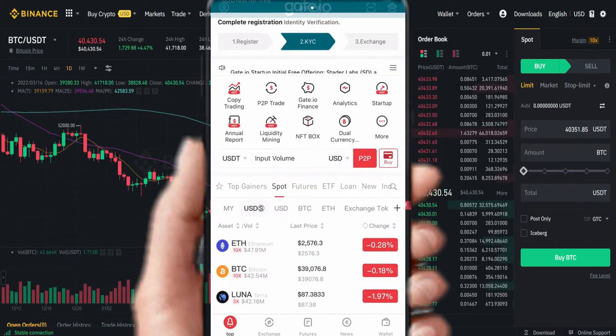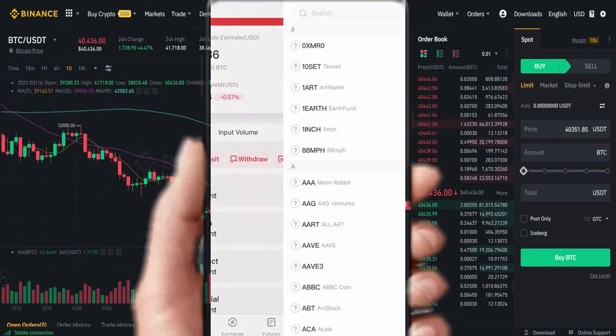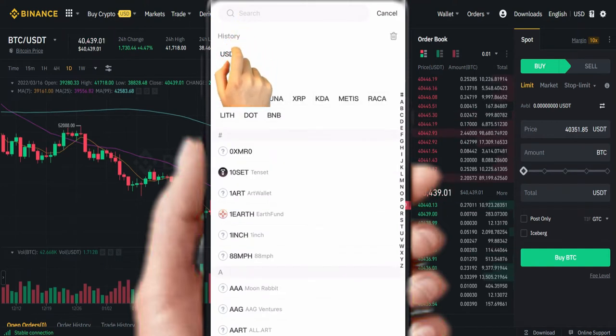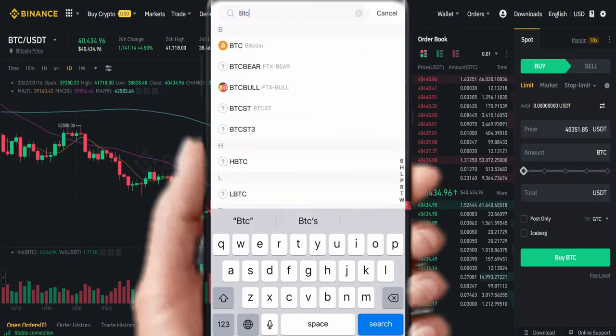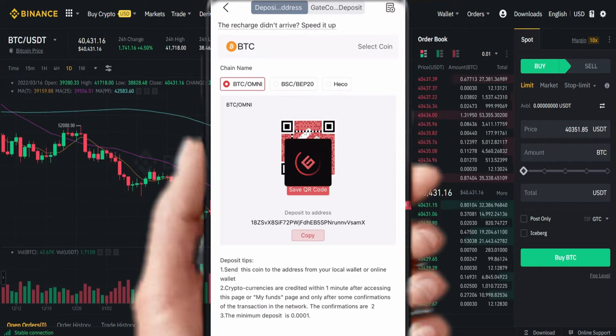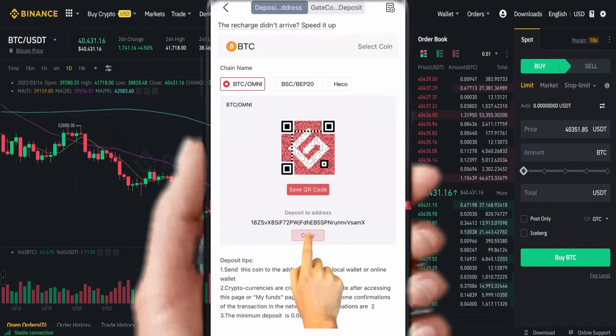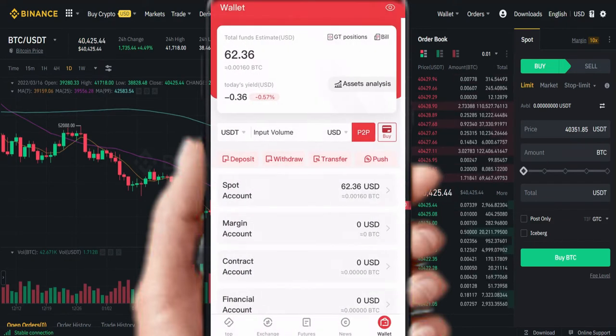Go to wallet, the button at the bottom right, click on it. Now go to deposit. Once you click on deposit, click here, search BTC. Now click on BTC. You're depositing. Don't forget, click on deposit, because you're depositing money in this wallet. Now copy this address.